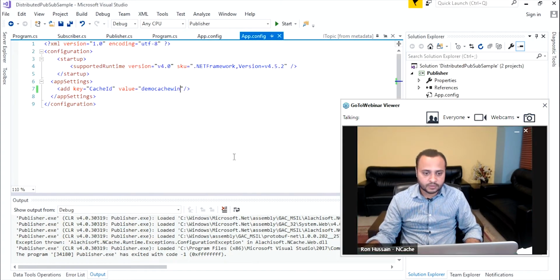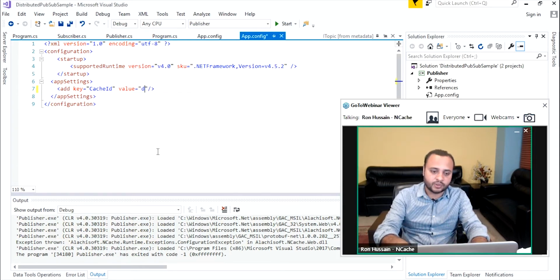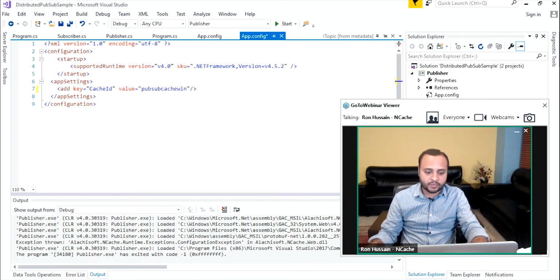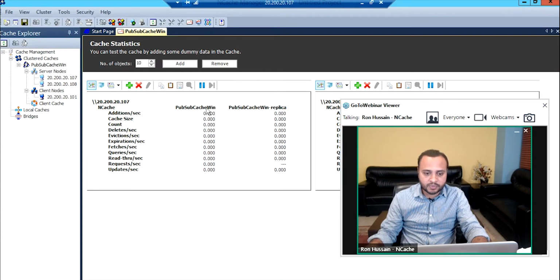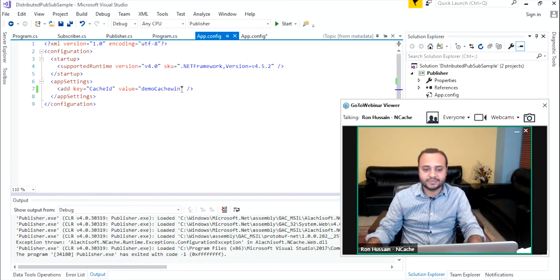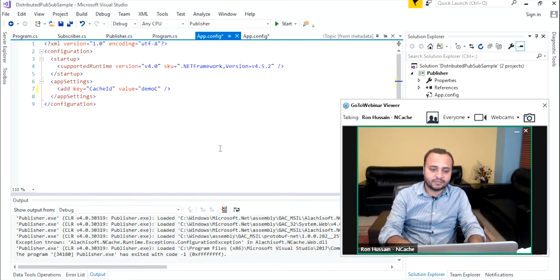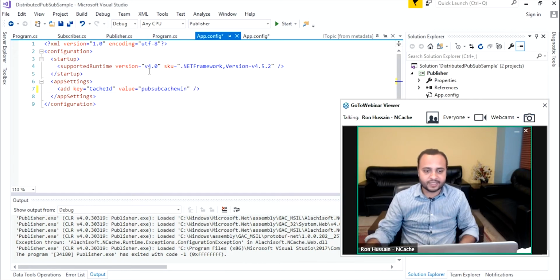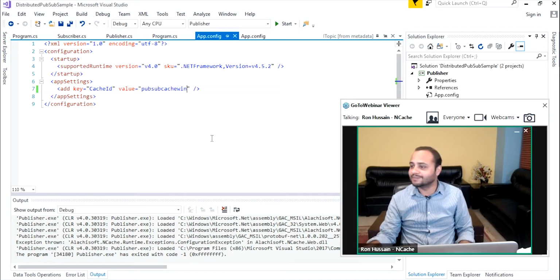There you go. I was specifying the wrong cache name. My bad. Let me review the name right here. It's pub sub cache win. I think I was using the cache name from yesterday, which was a demo cache. Happens. All right. I'm glad I was able to fix it quickly. Otherwise, it would have been a total disaster, right? So okay, I think we're good.